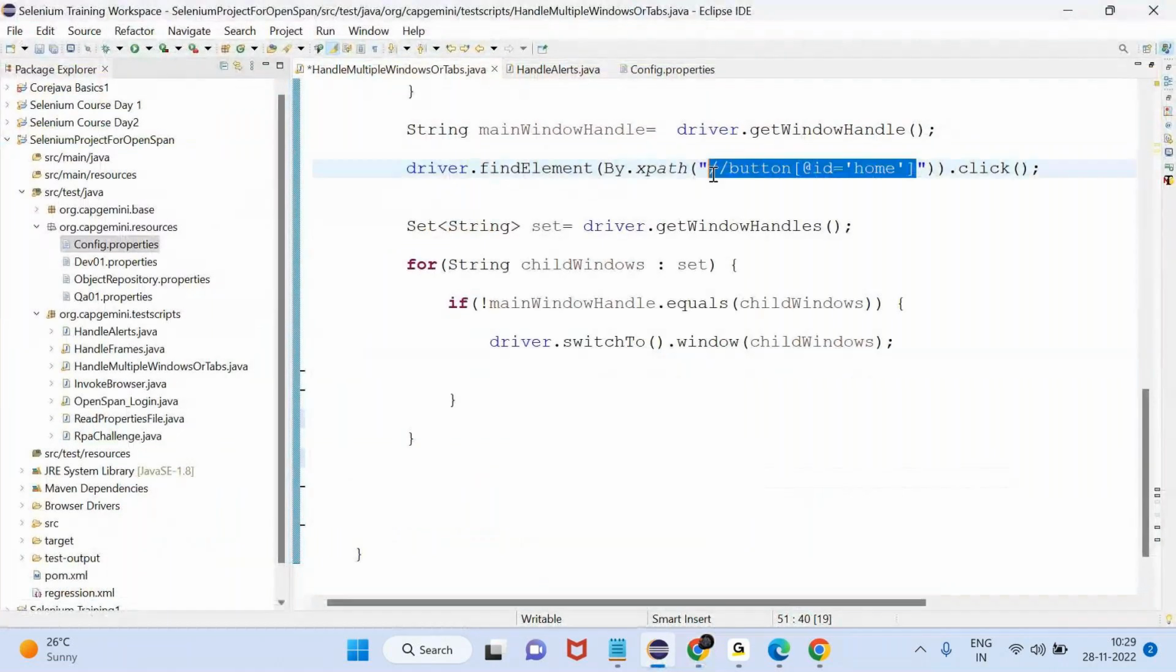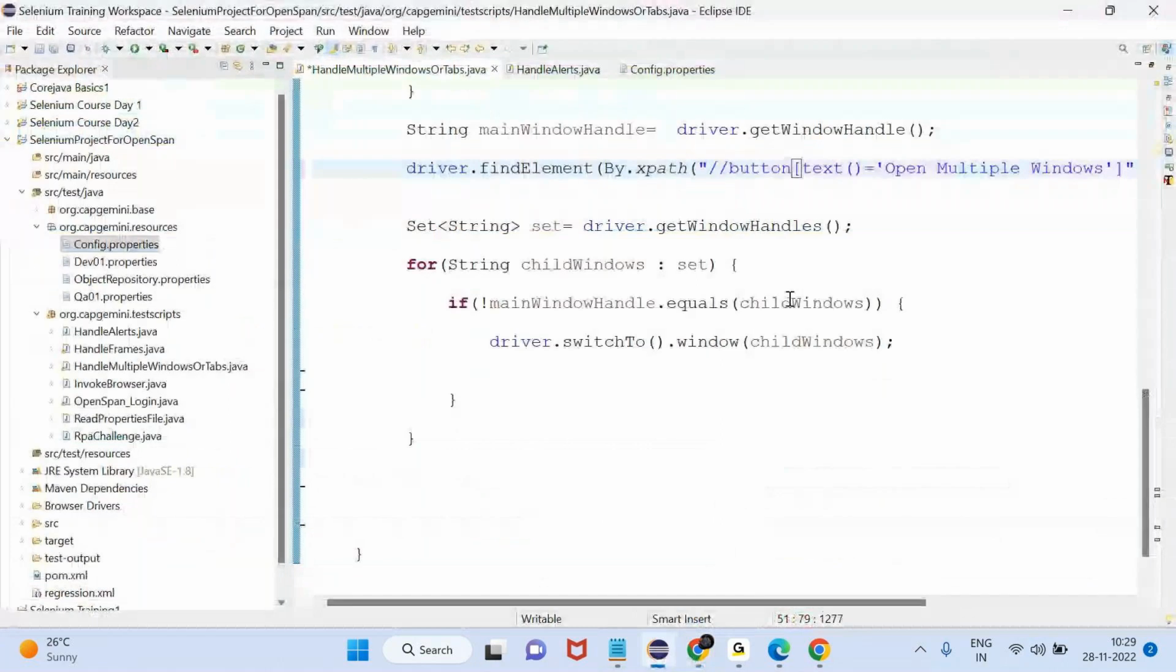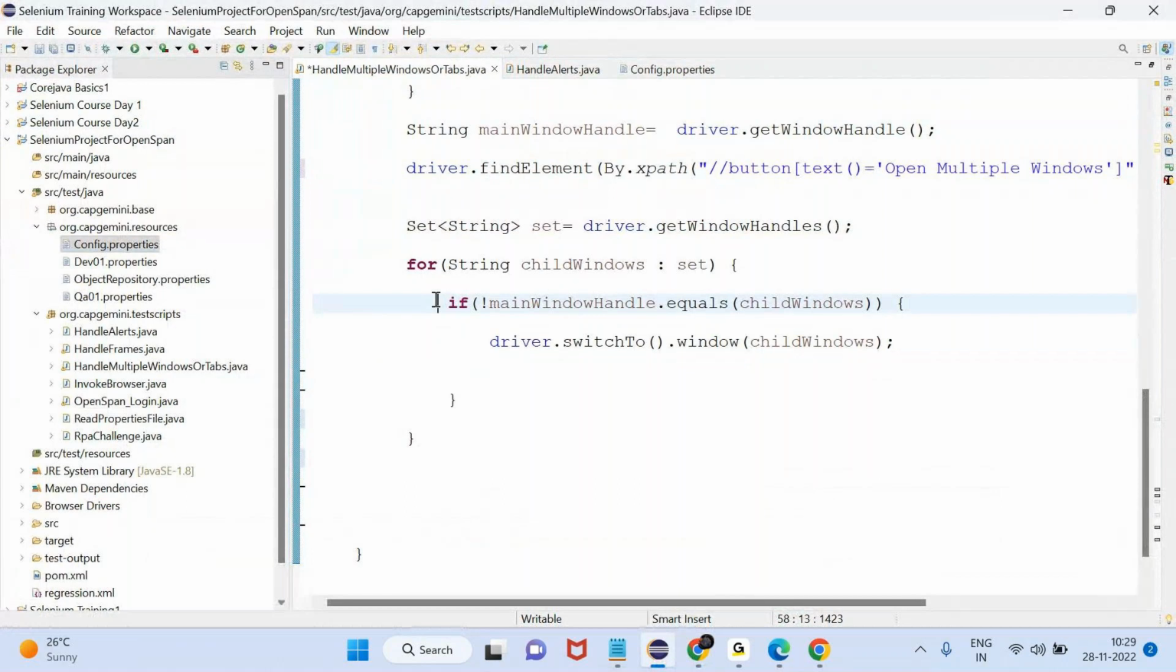After clicking this, okay, what they are saying: find the number of open windows. In total we need to get the count. We are not focusing anywhere. Okay. We are just getting the count. That's it.